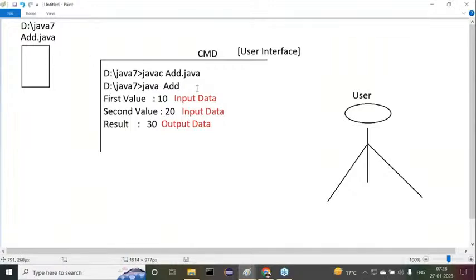What is the requirement of interacting with the program? Just to provide some input data to the program and to get some output data from the program. So we need some interface between user and program. Understand my point? So this interface is providing a bridge between user and program in order to provide input data to the program and to get output data. Everybody understand this clearly now? So this bridge, this command prompt, is acting as a user interface.